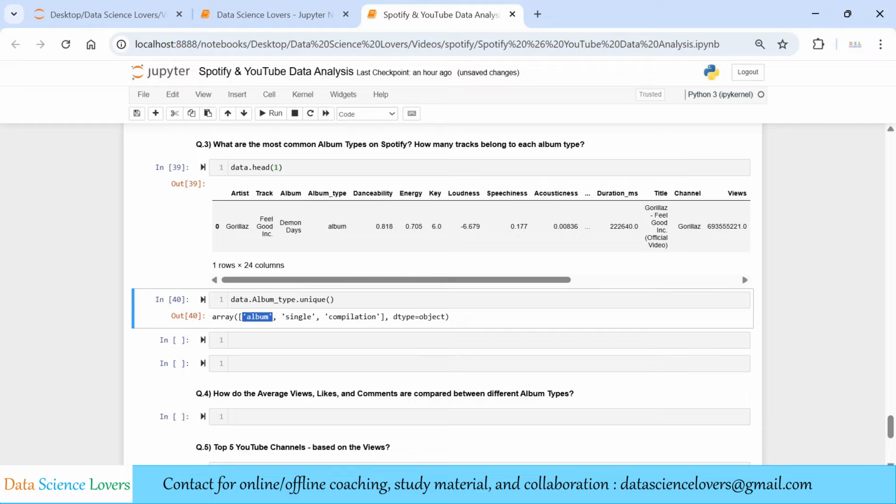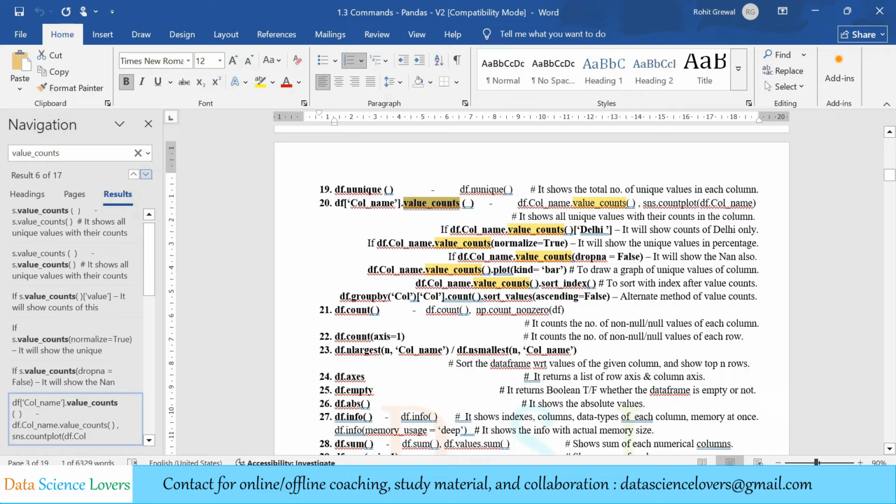Here we have album, we have single, we have compilation. So we have to show which one is the most common album type here. For this we can use a very useful function which is value count. So I will consider our column name again, album type. Here if you see, we can consider a column of a data frame using this syntax, or as well as using this syntax, okay, using the square brackets or using a simple dot here, okay. Now on this column we will use the value count function. The value count function shows all the unique values of a column with their counts, okay.